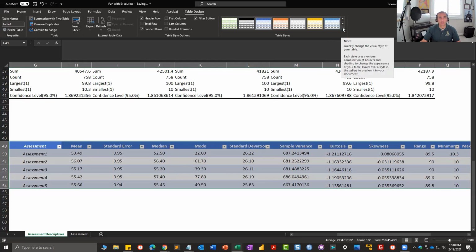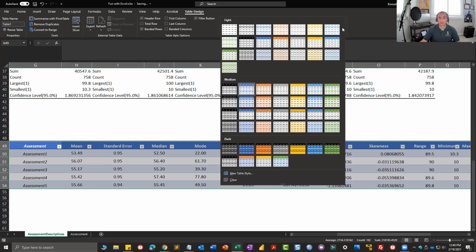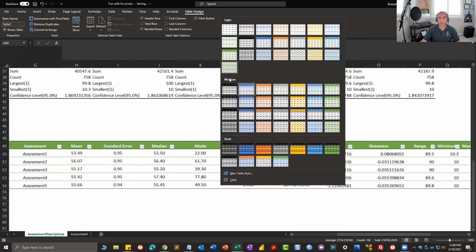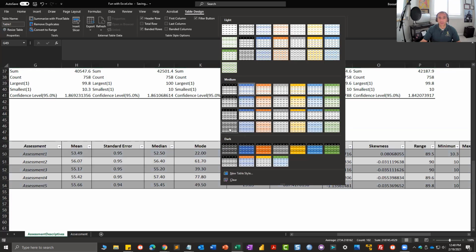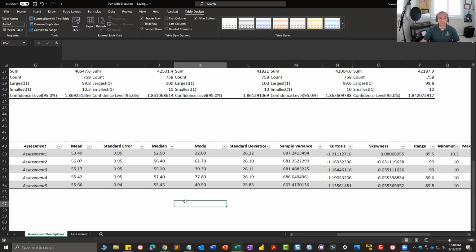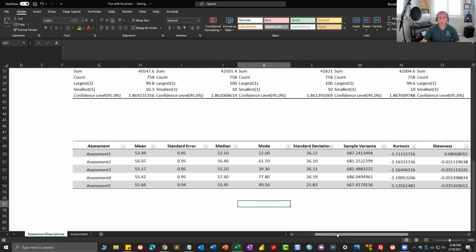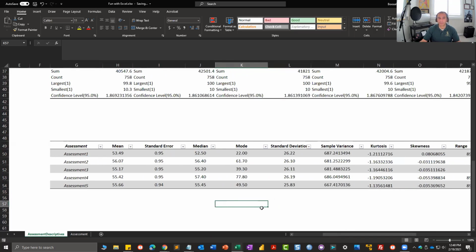But you can go up to here, because you're on table design. You can go up here and hit the down arrow and select maybe a gray table like this, or the one that I prefer looks like that. And so now you've got a table that at least people can hopefully read. So what have we done so far?